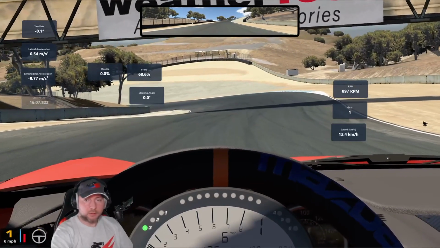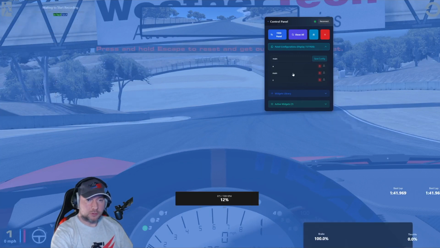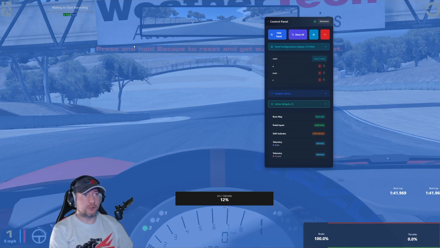Okay, so go back in. We pick the main configuration. This one here's got a couple of more advanced widgets. So we've got basic map, which is in the top left, and that just records driving. So I can map tracks out and check that some of the data that's coming back is correct.